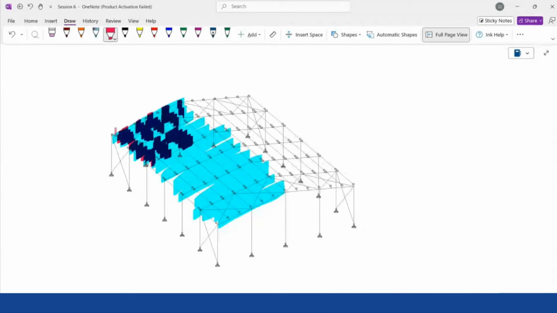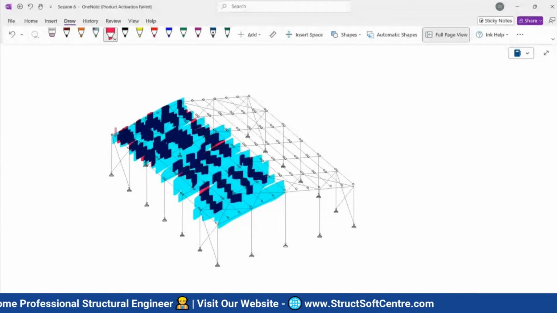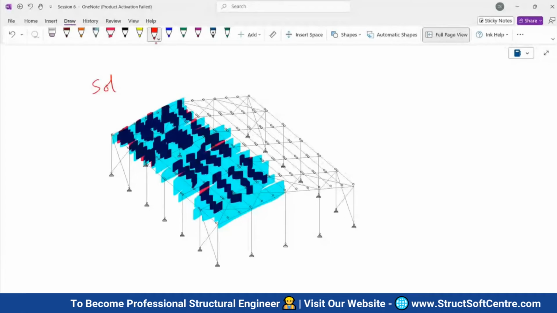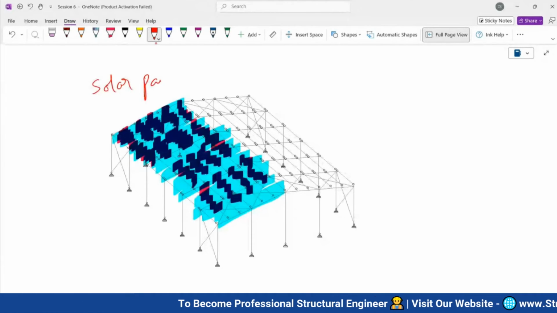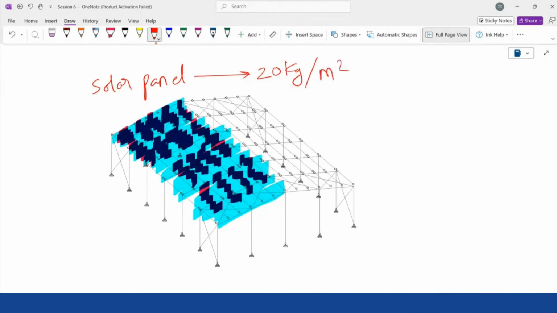Yes, like these, there will be solar panels all over the roof. So this weight of solar panel will also be given by the company who is installing the solar panel. Let us assume it is 20 kg per meter square. Again, this will be converted into UDL on purlin.